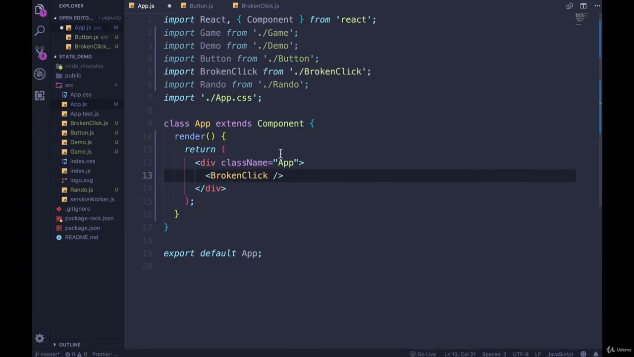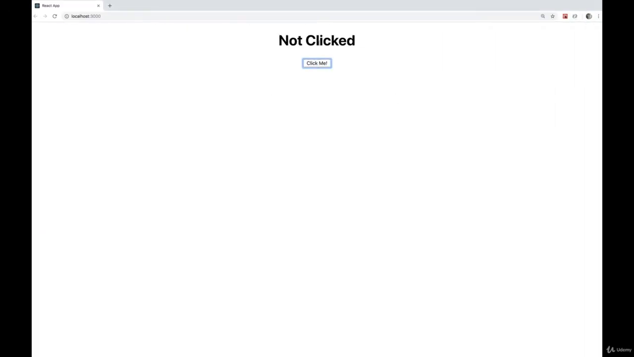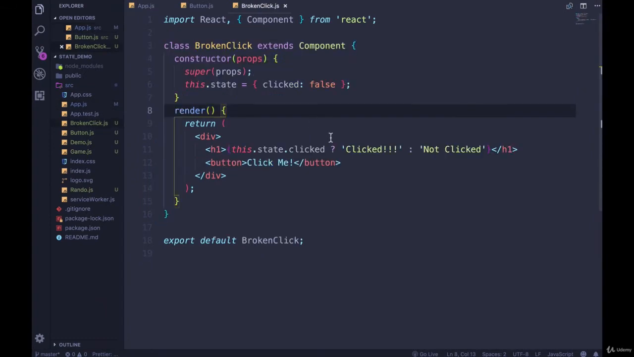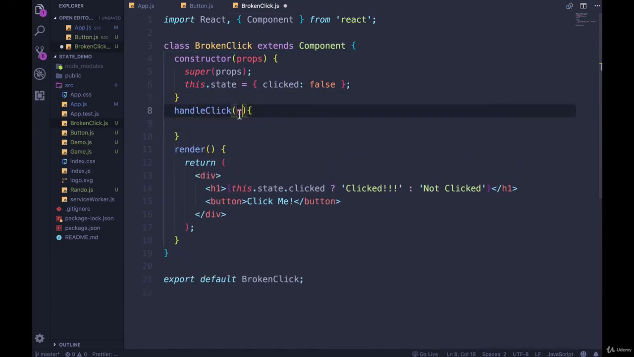So it's called broken click. I already imported it here. Now button does nothing, but it does display not clicked. Okay. So all we want to do is call a function when we click this button. So I'm going to define that function up here, and let's just call it handle click. And it's pretty standard for these to take an event object, so it could be EVT or E.